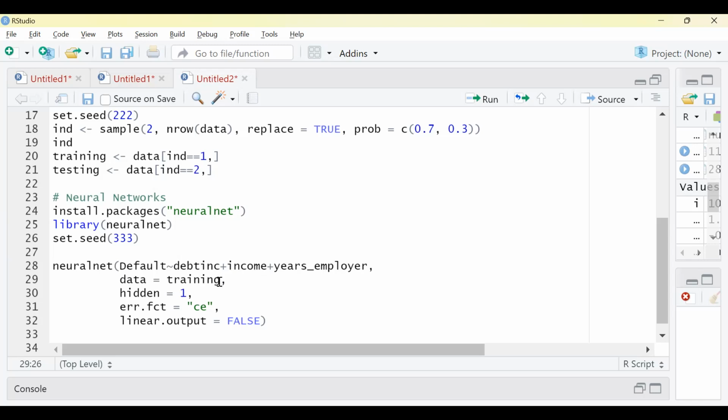I will not be using the testing data set as of now. This is a very, very important step. You can see here, hidden equals 1. Since this is a very basic model and I'm building a neural network model for the very first time, I'm going to specify hidden equals 1. Hidden equals 1 does not mean that we have only one hidden layer. Of course, we have one hidden layer, but here hidden equals 1 means that we have one neuron in that hidden layer. If you specify a value of 3, it means that the hidden layer will have 3 neurons.